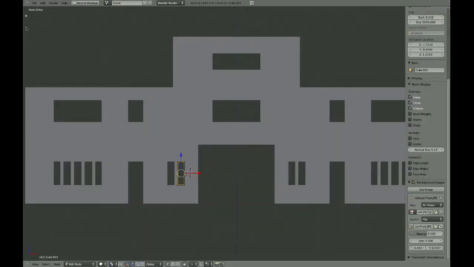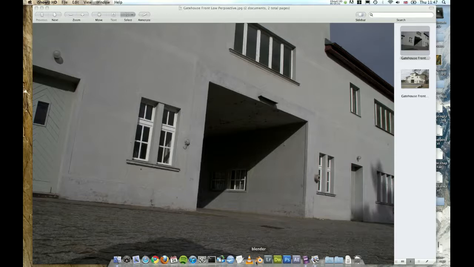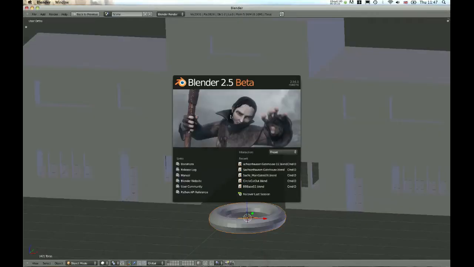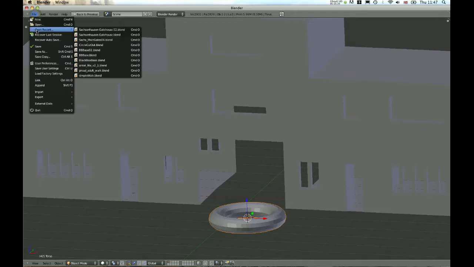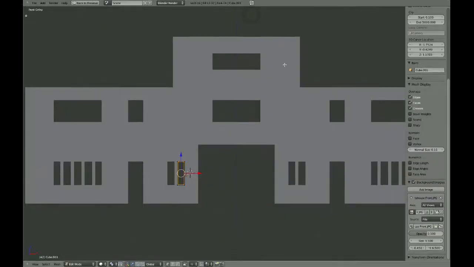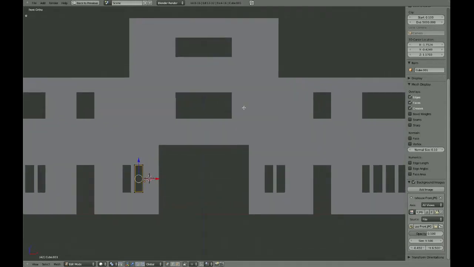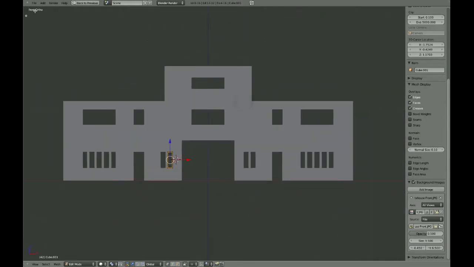And then I'm going to restart Blender, and hopefully our background image might just come back. Okay. So nip down, restart Blender, file, open recent, Sachsenhausen Gatehouse is there. I have no background image. These are the little bugs that make this a beta version, I think. It may have happened to you.